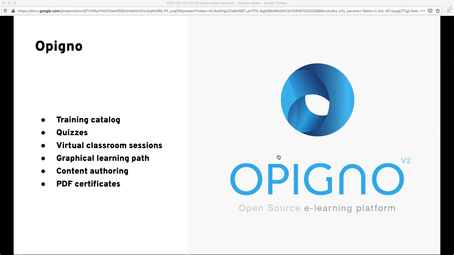And it's got quizzes and courses, virtual classroom sessions. You can set up a graphical learning path that learners can follow. It's got all of the rich content authoring that you'd expect from an established CMS. And at the end of the course, you can grant a PDF certificate for anybody who completes.